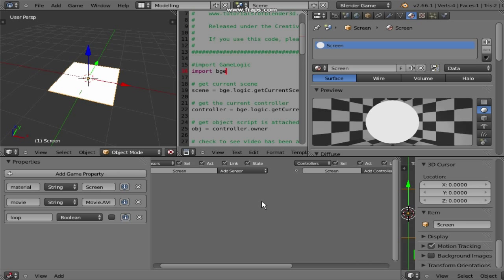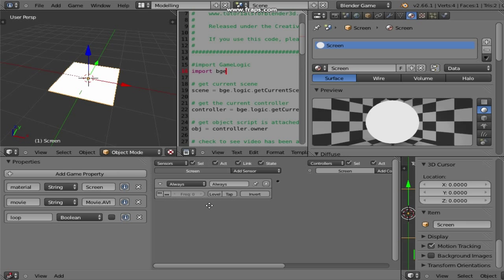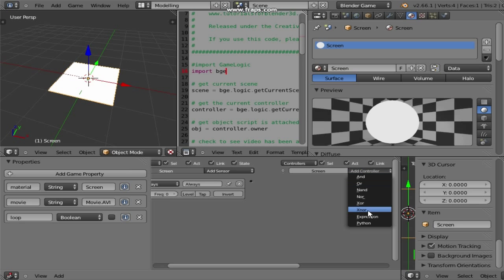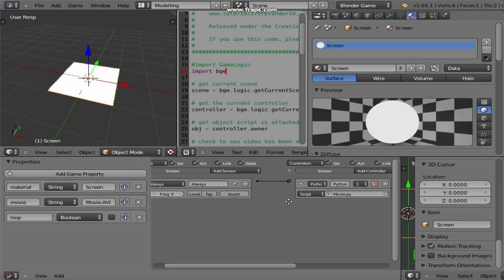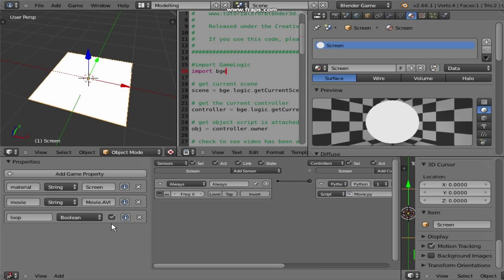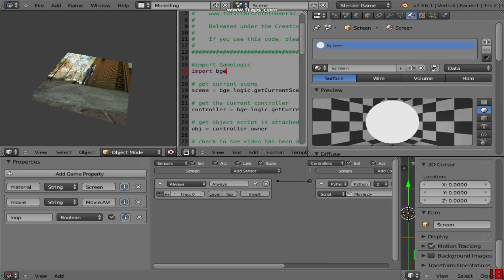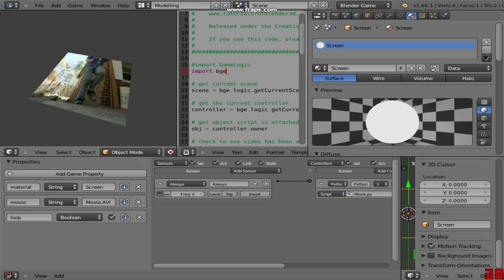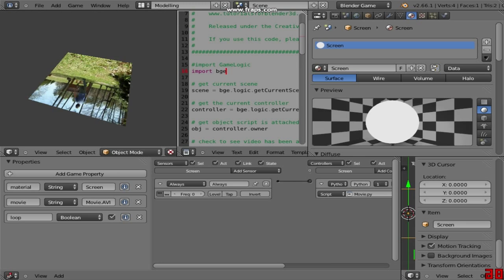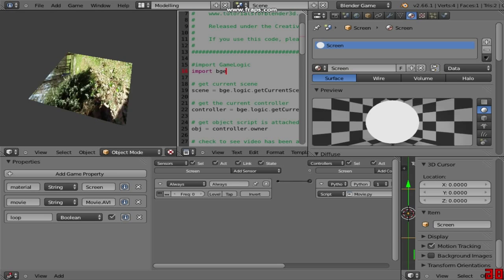Now the only thing left to do is to actually make the movie play. So I'm just going to make this play initially. So I'll add an always sensor, make it true level triggering, and run my Python script. And that should do it. I'm going to loop it because it's cool. Here's the movie playing right when the game starts. You'll probably want to have it come on an event or something. But you can do that however you want.